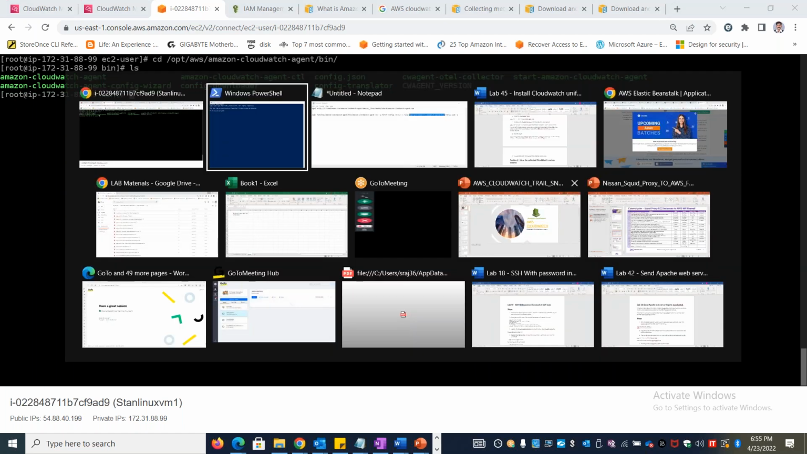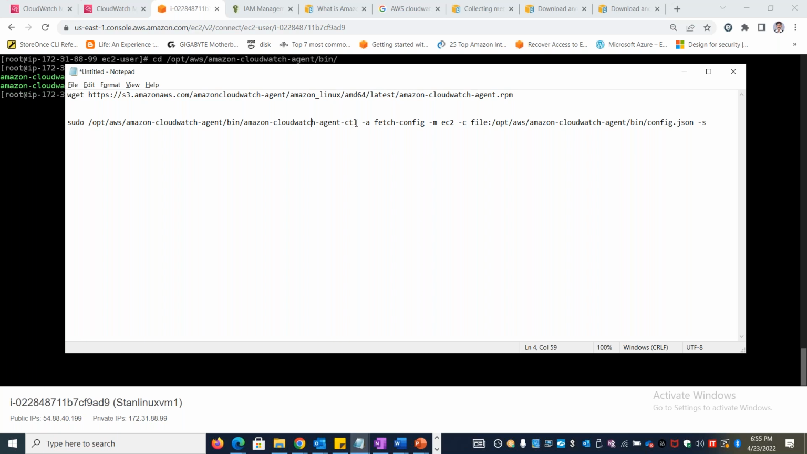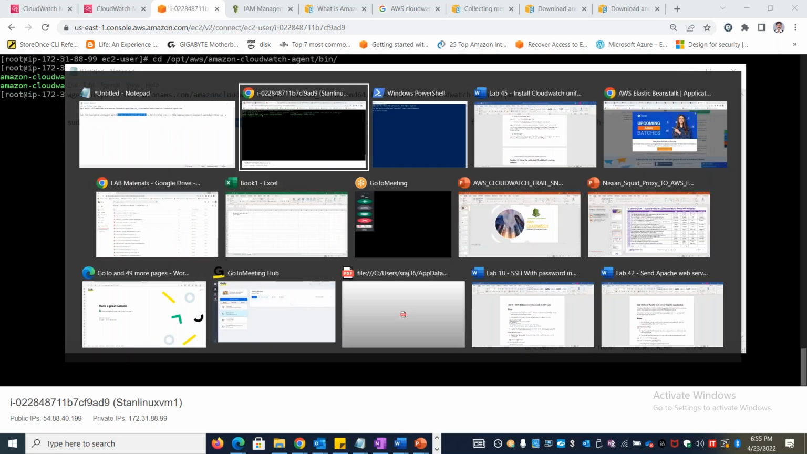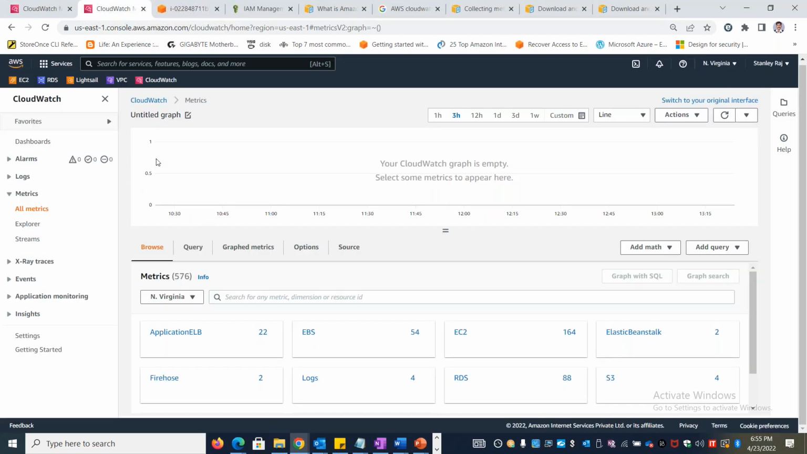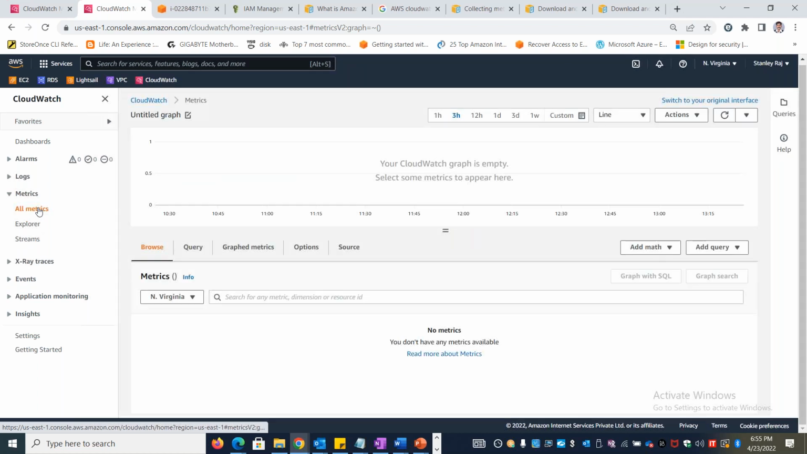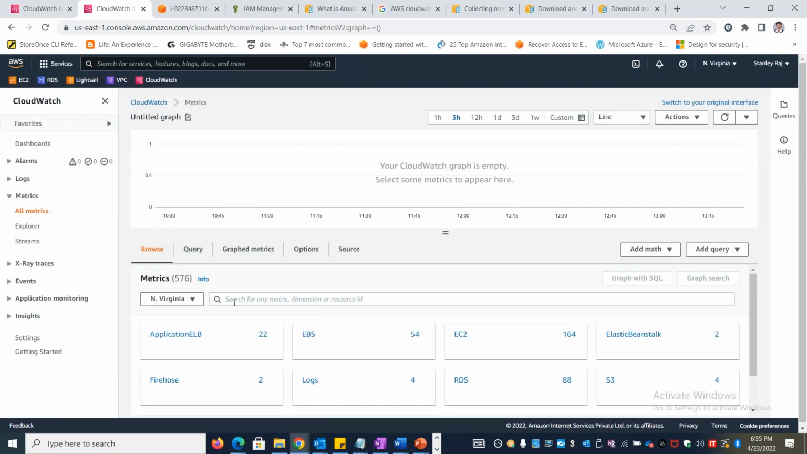So just now we started the agent, right, using this control command. Okay, you can also start it using this command. Either way is fine. So let's just give it a minute. Let's refresh. Okay, it will take some time.